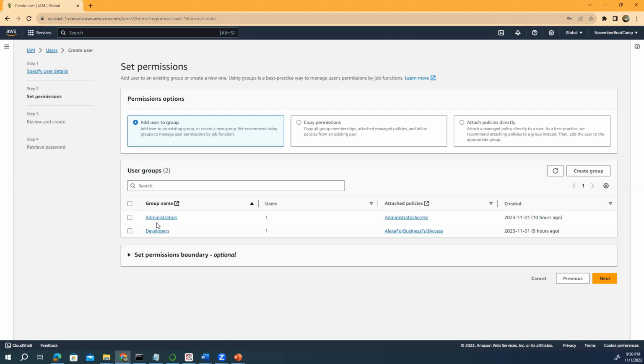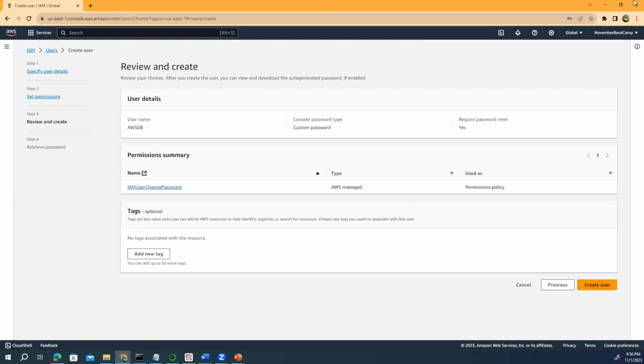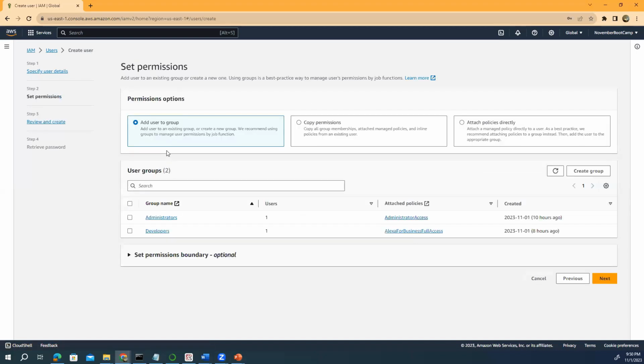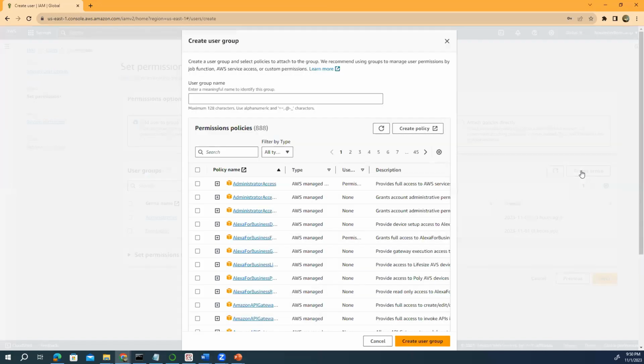So that's the reason I click on this button, add user to group, and then click on next. Here you have something called create group. Click on create group. I'll create this particular group as an admin group.